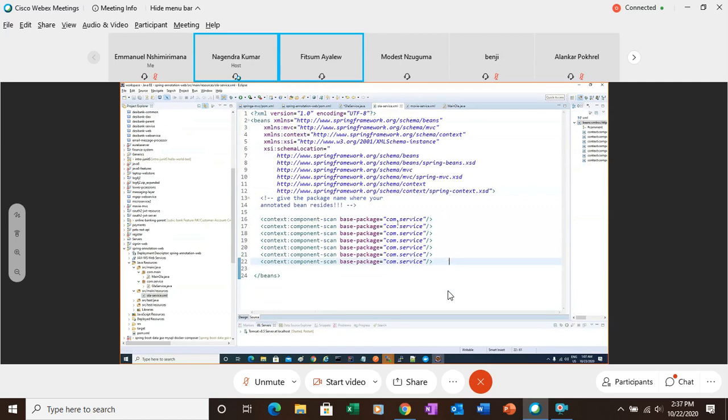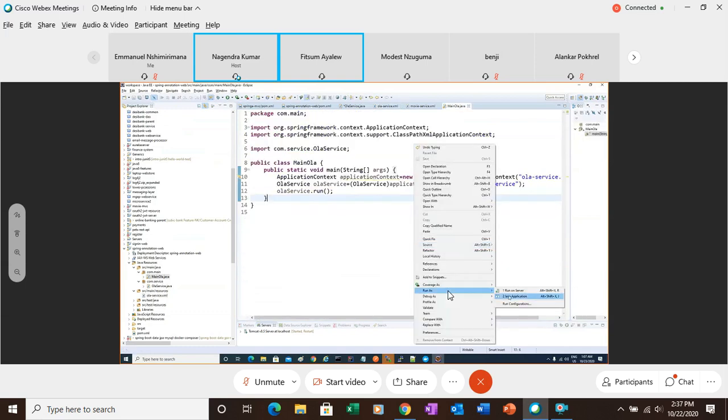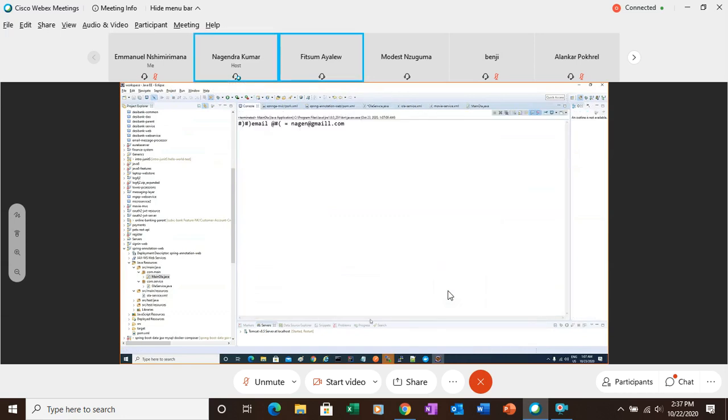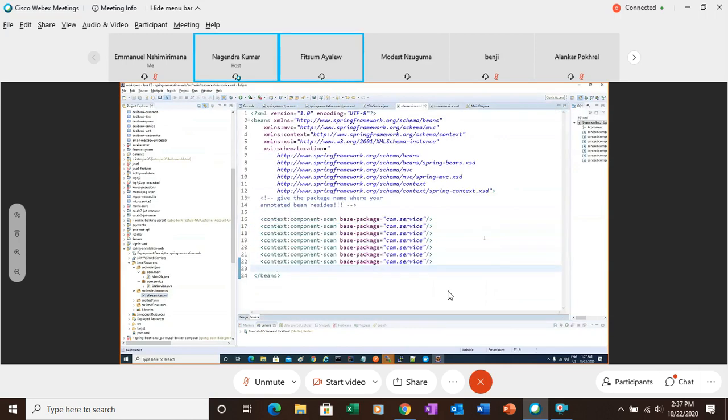Done. If you scan multiple times, it will not give you any error. It will work perfectly fine. Let me run it. Fine. But by importing more than once, you are wasting your time. And we have time. Done. Anybody have any question for me?